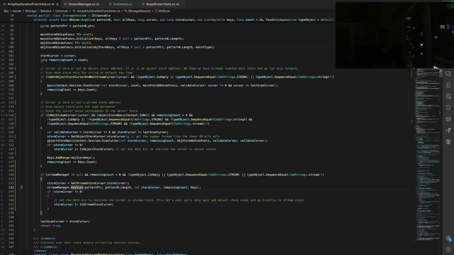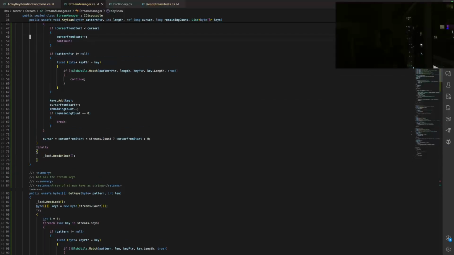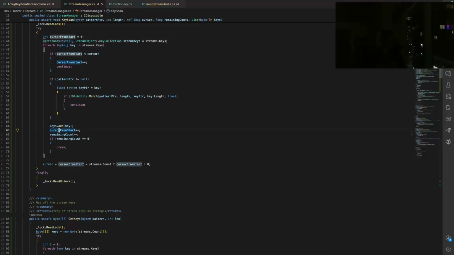Otherwise, it's less than the count, then it's cursor from start, otherwise to 0. Cursor from start. First of all, let's pick up the base.